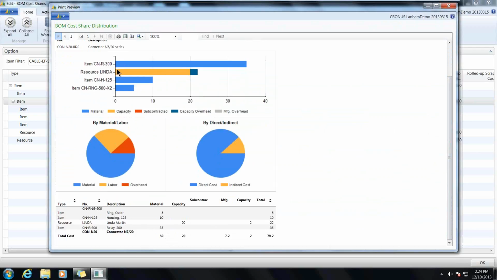These are the different parts and Linda's time associated with that, as well as that capacity overhead that I've indicated for Linda's time. So I'm looking at that as a bar chart. I see that this one particular item is $35, whereas the other items are $10 and $5 respectively. I can break this down by material versus labor and overhead, or I can look at this by direct and indirect cost associated with the production, as well as a listing of the items themselves. Let's look at the other view.